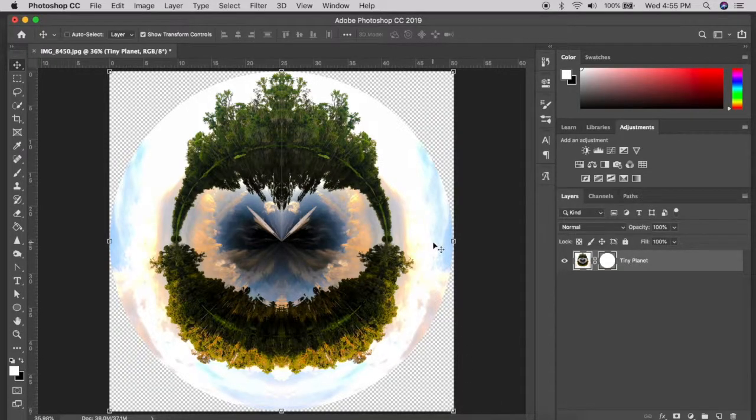What you can do from here is if you do have a seam, like you can kind of see here, you can use your spot healing brush tool. And then you can save this out as a PNG so you keep the transparent background to add it into your composite images or any other work that you're doing. And that is how you do a tiny planet and add a vector mask.